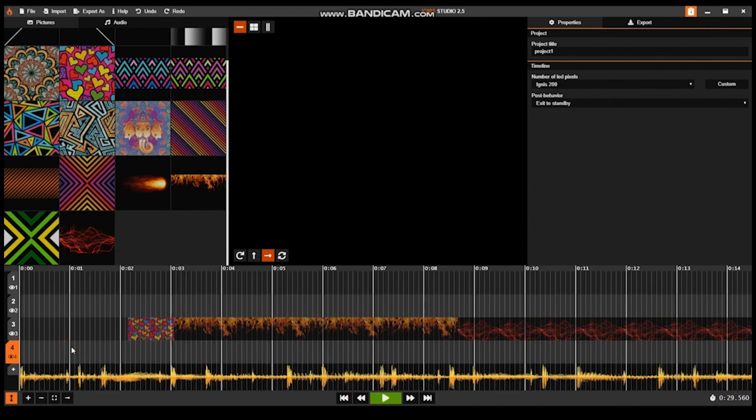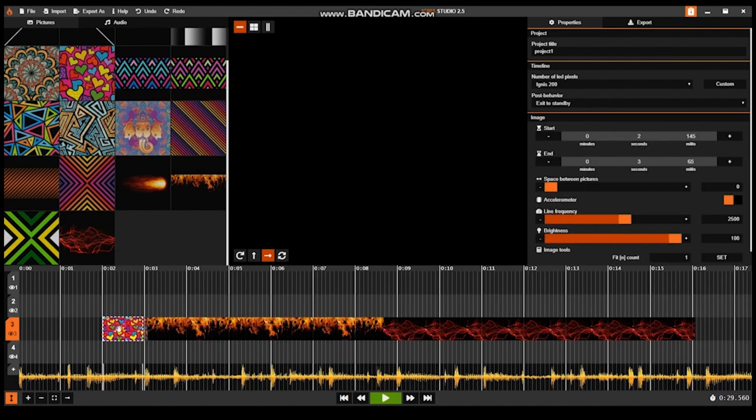And for the best result, try to move images by the audio beat for the best effects of your device.